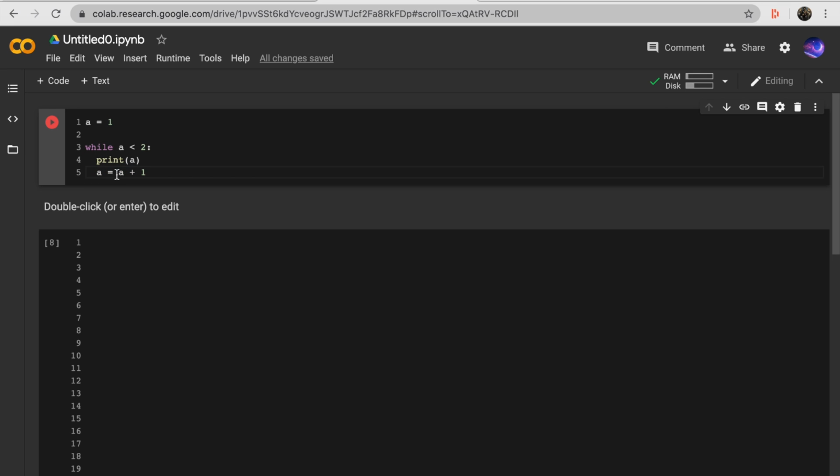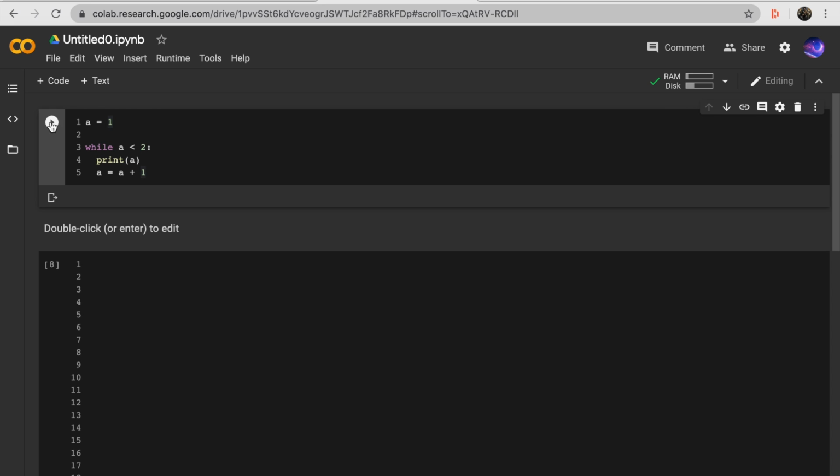Now, as I said before, A is the old value. This value of A, which is 1, I'm going to add 1 to that, and I'm going to make a new value of A, a new storage that stores the old value of A plus 1. So now A is going to be equal to 2. And then it's otherwise just going to print 1 once. Why? Because 2 is not less than 2.